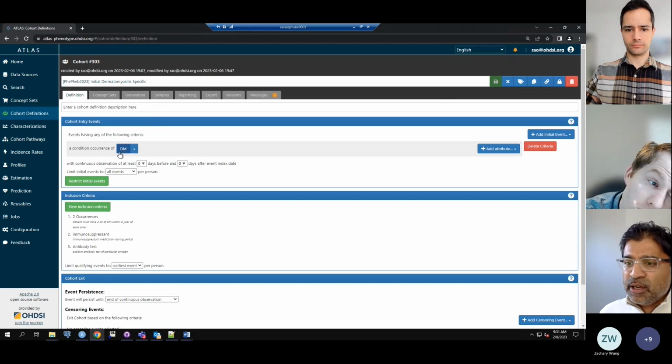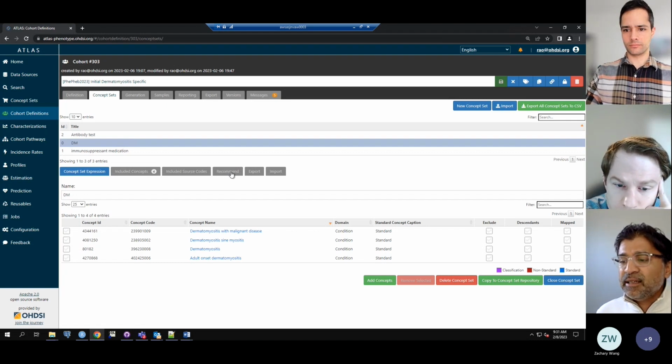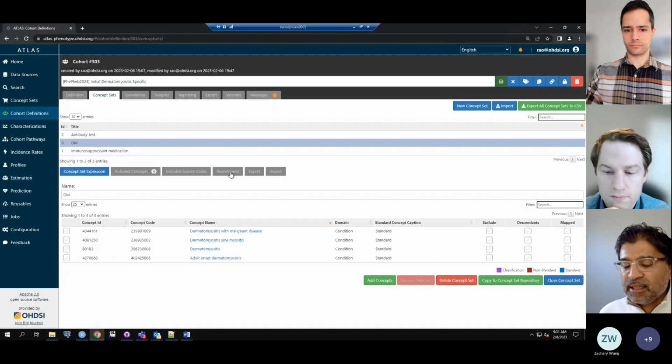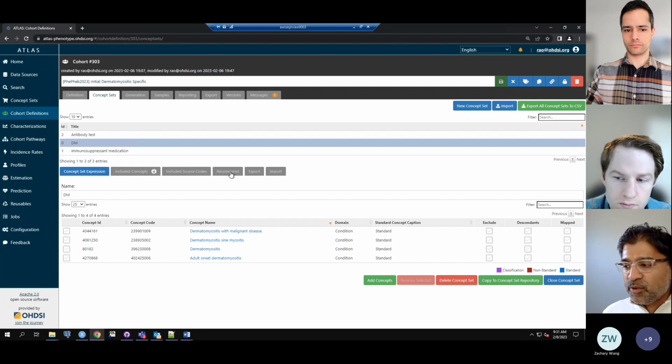And we are now in your same cohort definition. We're going to click on this. And in 2.1.2, there is a new tab, which is called recommended. And this recommended basically looks at the vocabulary, and based on a certain set of algorithms, it will recommend alternative codes for you to choose from. Now it's your decision whether you want to do it or not. The goal here is to make this as parsimonious as possible, and use the vocabulary to your advantage.